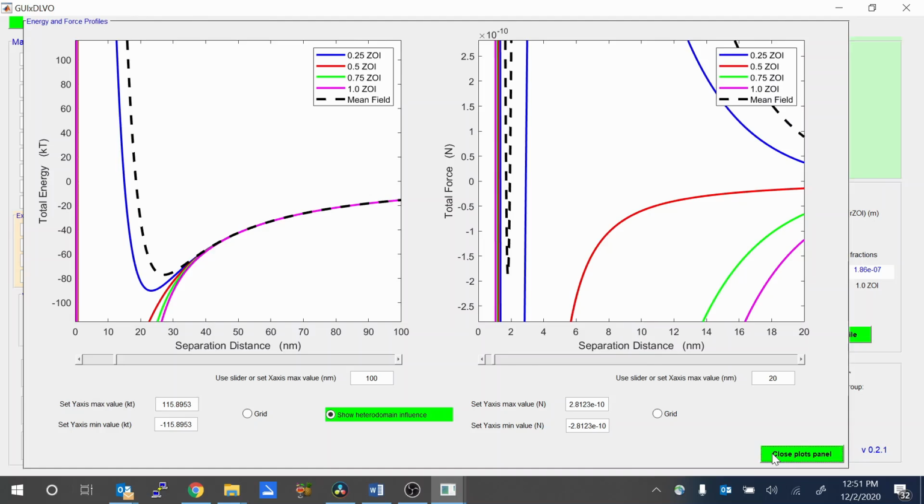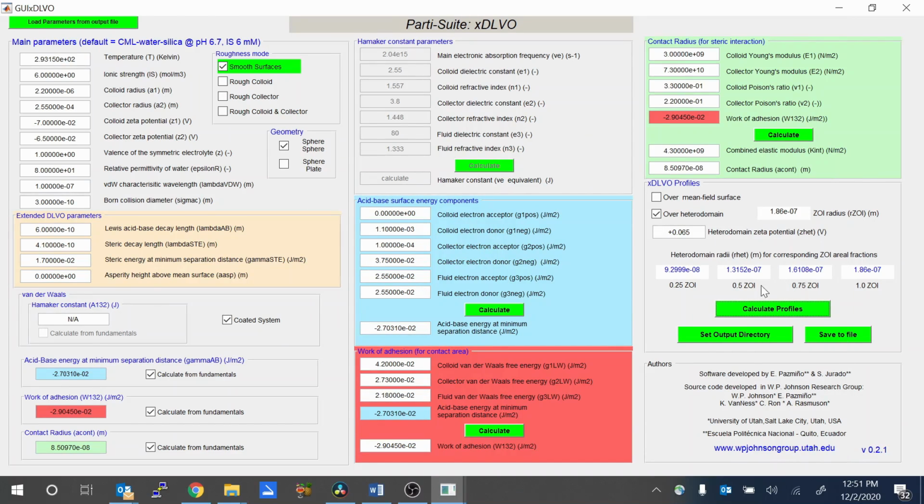And when you close that plots panel, these values have now been populated. To cover 25% of the area of the zone of interaction, one needs a 93 nanometer heterodomain. Or to cover 50% for this set of inputs, one needs a 132 nanometer heterodomain. And to cover 75% of it, one needs a 161 nanometer heterodomain. And then, of course, to cover the entire 186 nanometer zone of influence, one needs a 186 nanometer heterodomain.